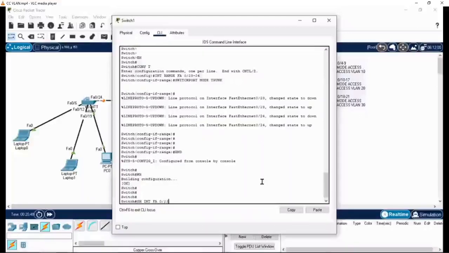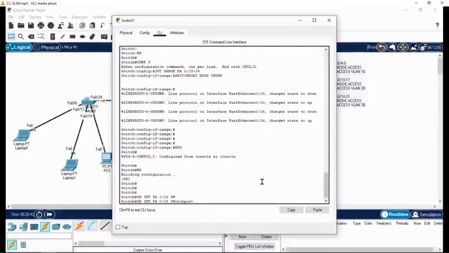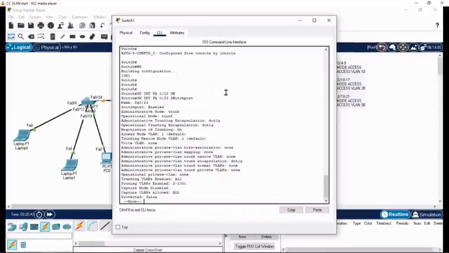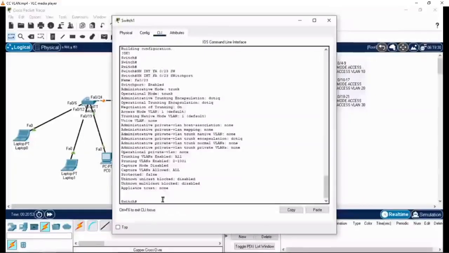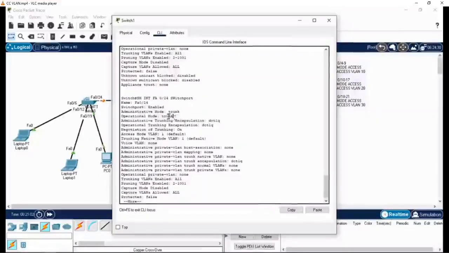Show interface FA 0/23 switchport. By doing this, you can verify the trunk configuration. Okay. Trunk details are shown here. Interface FA 0/23 has been configured for the trunk. The 24th port is also checked. It's showing operational mode is trunk.